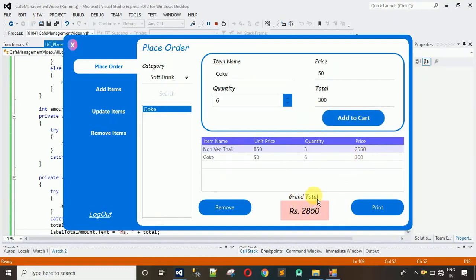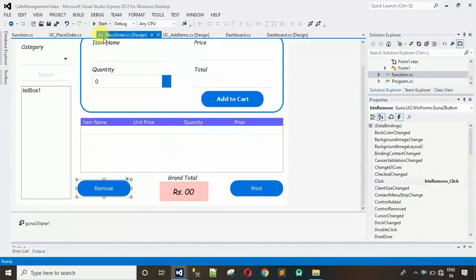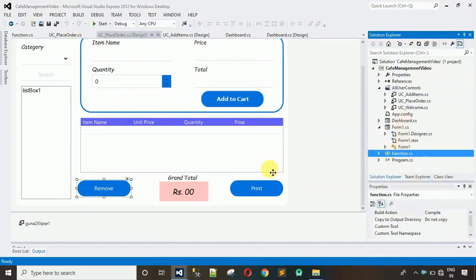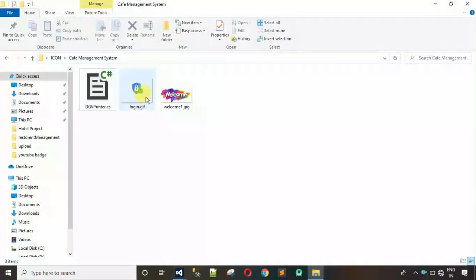Now we're left with one thing, that is print, and we have to do that. So how to code for this print button? Let me do that. For that, the first thing we have to do is add one item into our project. That is a DGV printer. Let me open that. Here we have the DGV printer. I have already provided a link for this DGV printer in my video description. Go and download it from there.